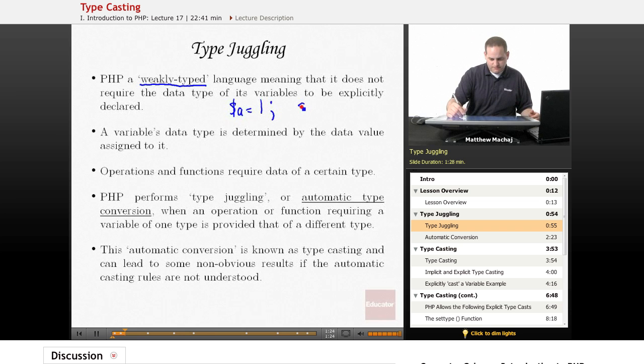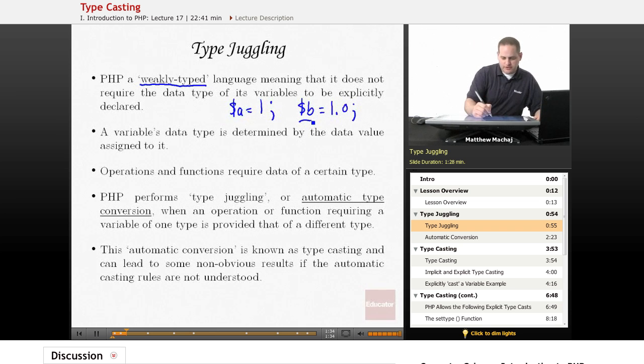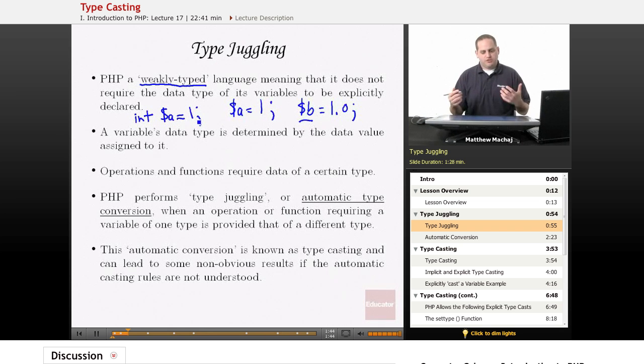If we assign a variable a floating point number, PHP knows that b is a floating point number. This is different from strongly typed languages where, for example, if you want to declare a to hold an integer, you'd actually have to preface it with, for example, the int keyword, which says that a is a data type integer.